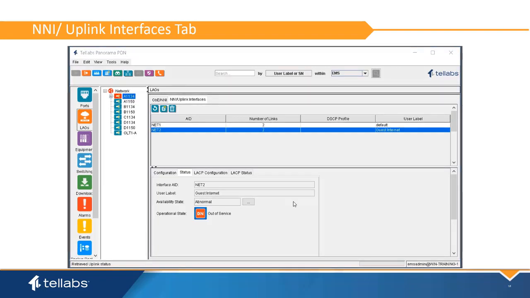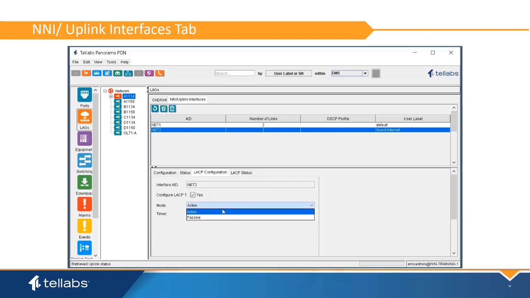If LACP is used for this uplink, select the LACP Configuration tab. Check the box to enable LACP on the lag. Also, select the LACP mode. Passive means that this uplink interface waits for the other end to initiate an LACP connection. Active means that this uplink initiates LACP connections. One or both ends of the connection must be active for LACP to work.